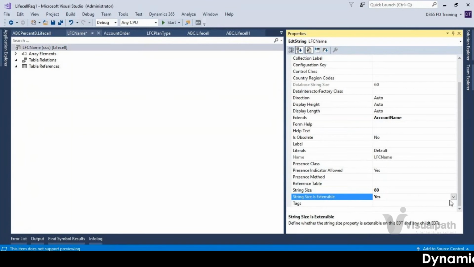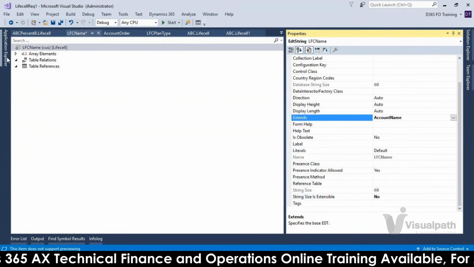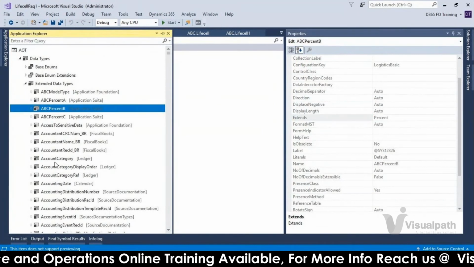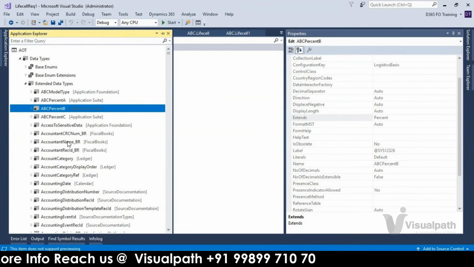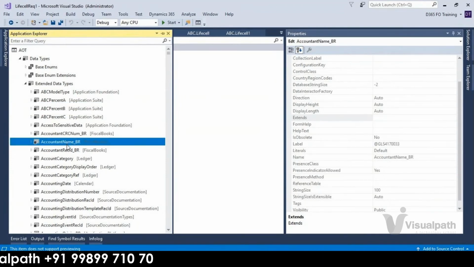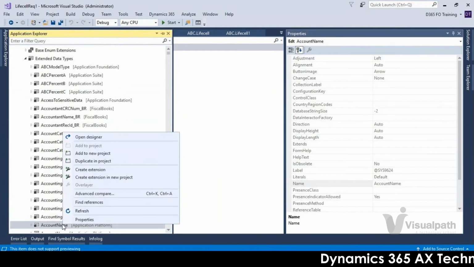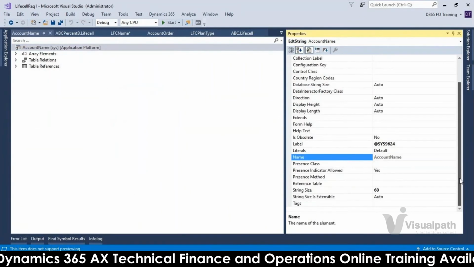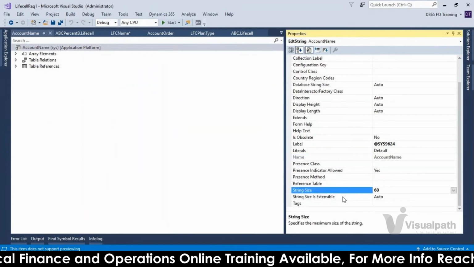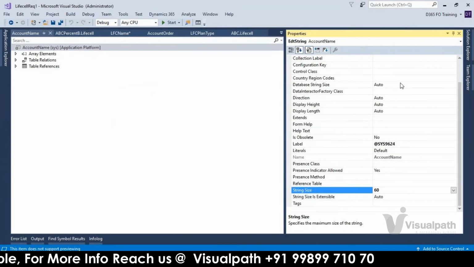Okay, if you make it auto, it will take it from your extended enumeration. If you take this account name, let's go to account name. Where is account name? This one. Let's open this one. String size 60. String size is extensible auto. If you make this yes, whatever extension you are doing there also, it is possible to change it.